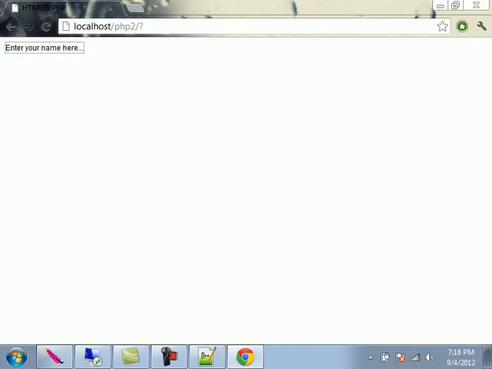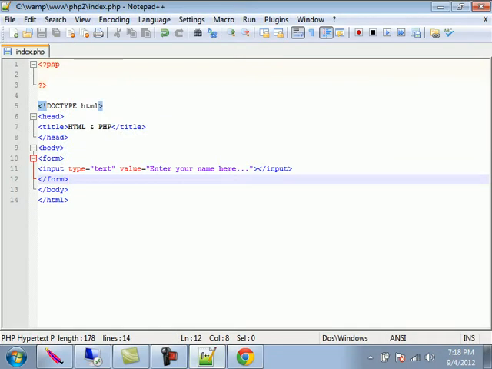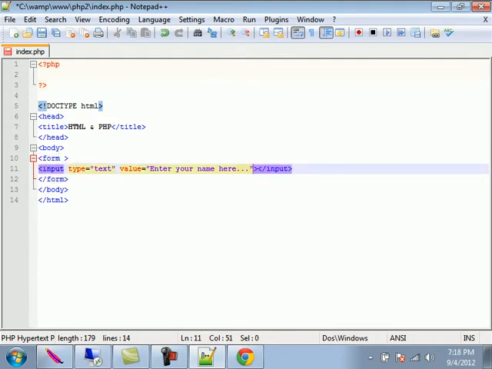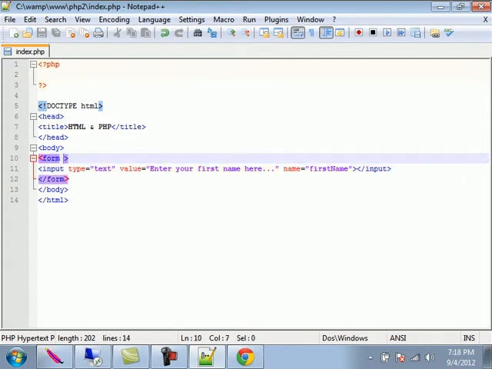So there's a reason for this. In our form, we need to put an action in here. So let's just set this a name, and we'll call this first name. Something like that. Enter your first name here. So in here, we're going to put action equals index.php, and we're going to put method equals post. Let's go ahead and save that.